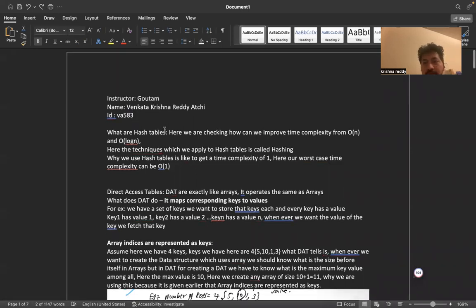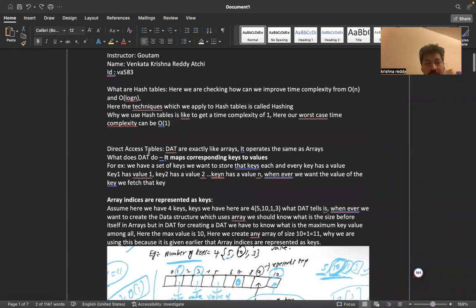This is my ID. Today we'll be discussing hash tables. Here we are checking how we can improve the time complexity from order of n to order of 1. The technique we apply in a hash table is called hashing, and here the time complexity is order of 1. Before, the time complexity is order of n.